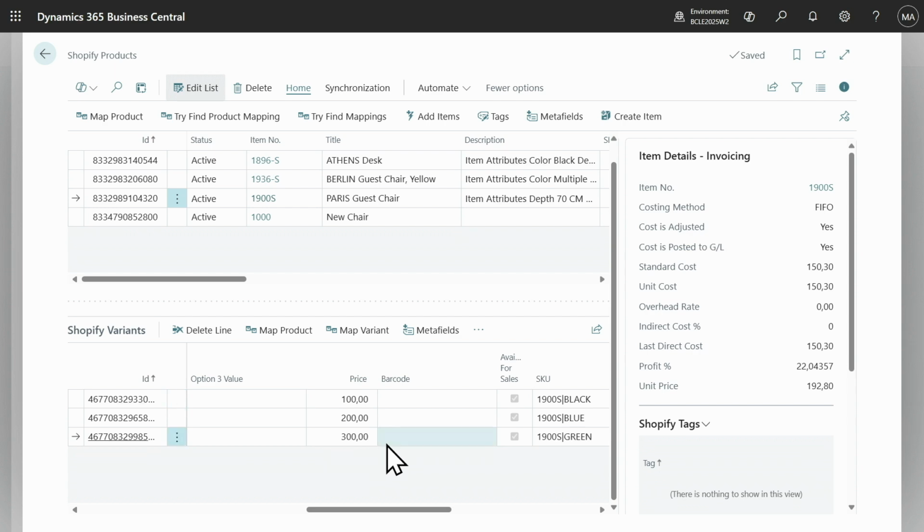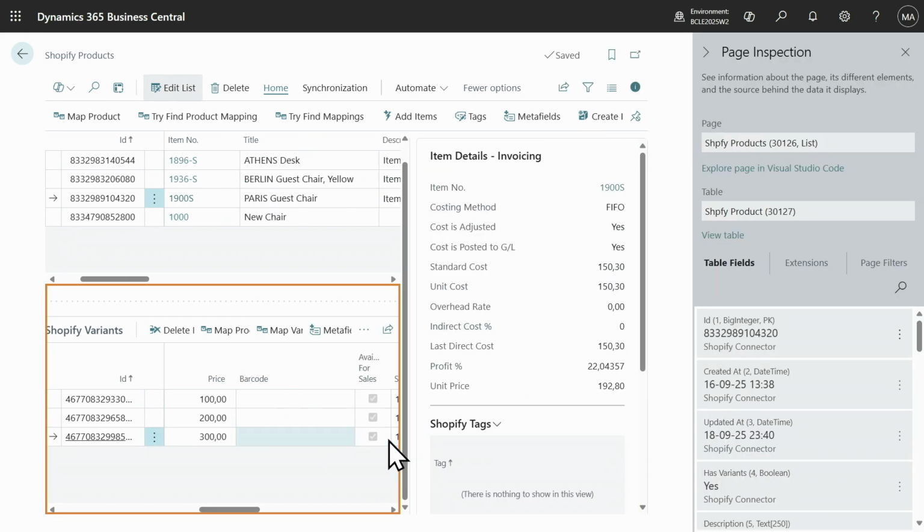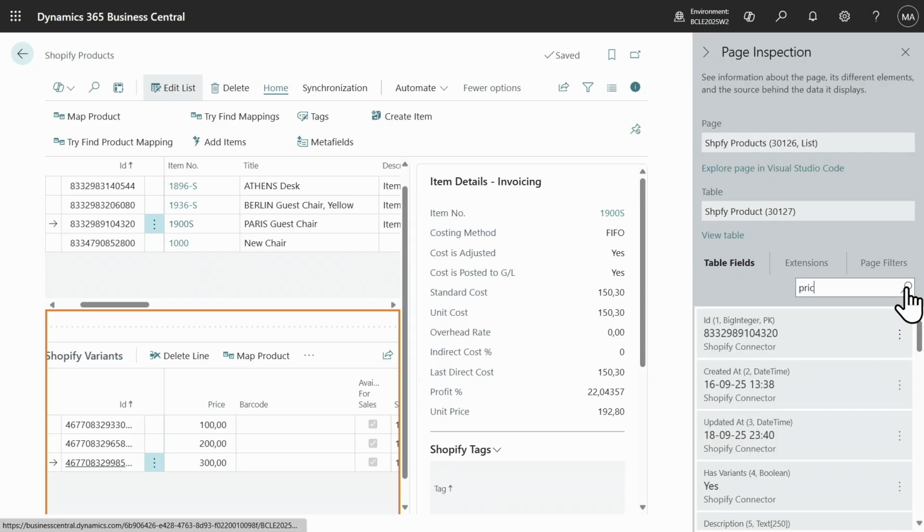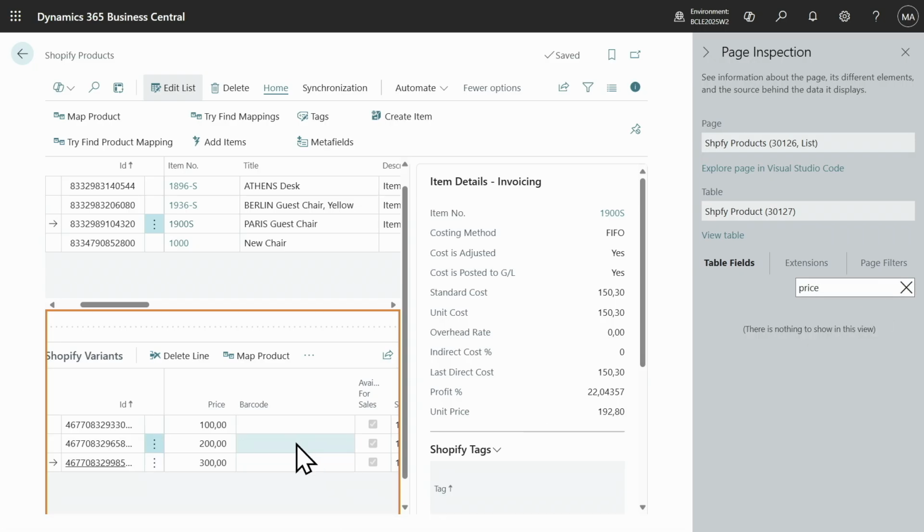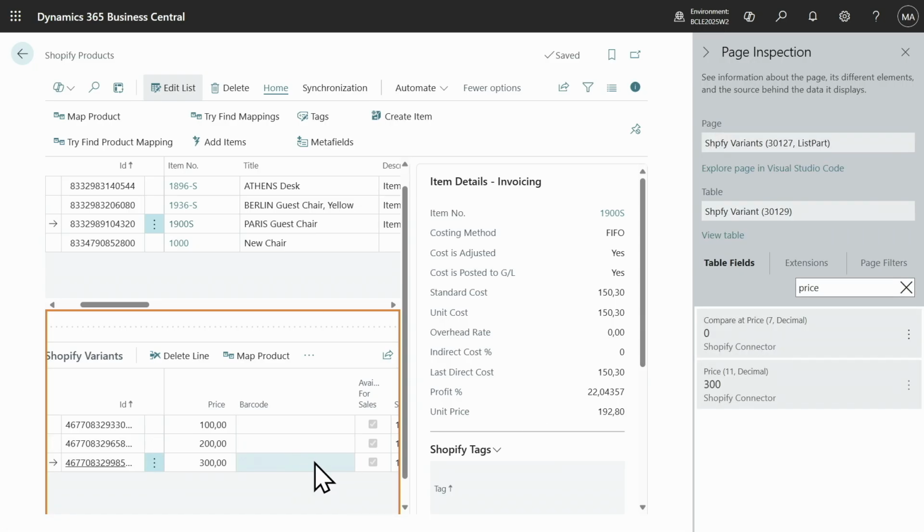But what you don't see here is a field which is called compare at price. So this is the full price before discount. So if there are some discounts configured, you will see two prices here: the price where the discount is already applied, and the full one. That can give you some hints which will explain how Shopify Connector selected the prices.